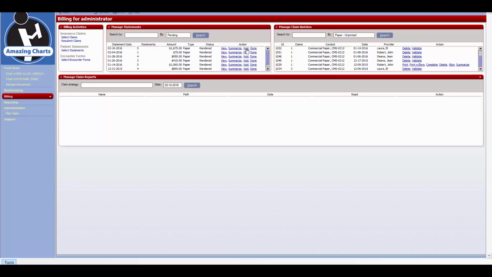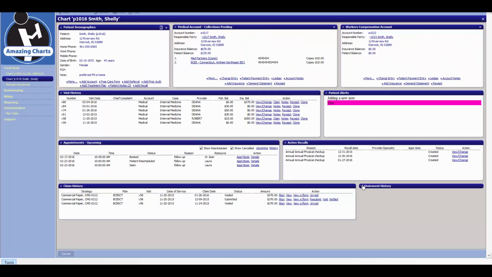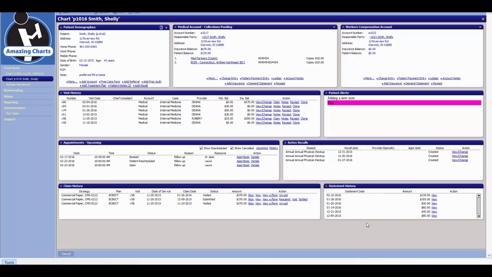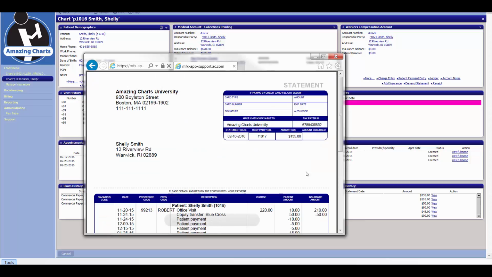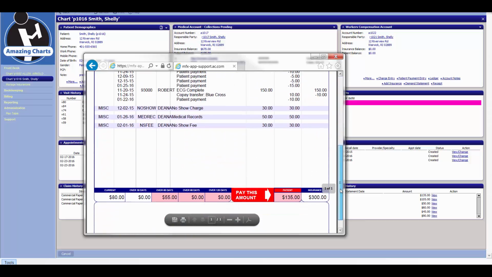Void is if you decide not to run that batch of statements after all. And again, just like toggling out a claim, they'll show up the next run. And then done is what you're going to mark when you're done working a batch of statements. And then this was already discussed in session 2, but if a patient calls and has questions about a statement, you can always go into that individual patient's chart under the statement history pane, find the statement date and amount, click on view, and you'll be able to bring up the copy of the statement that that patient received.